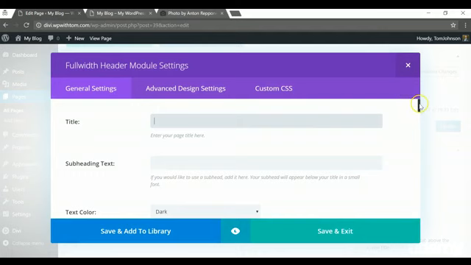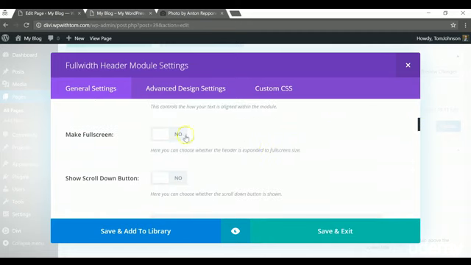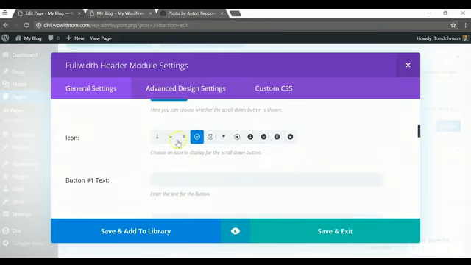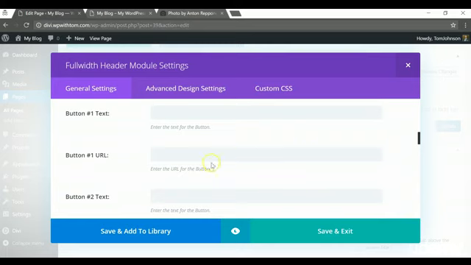And now I'm actually going to just scroll down here. I'll make the text color light. And I'll make it centered for the text orientation. Full screen, I'll click Yes. Scroll down button, I will also click yes, and we're pretty much designing the style for our home page right now. Here's some button options here, icon options here, where you can see what it will look like if you're pointing down to more content beneath. You can add a button with text here, and there's a button 1 and then the URL that it will go to. I'll get into that in a second here.